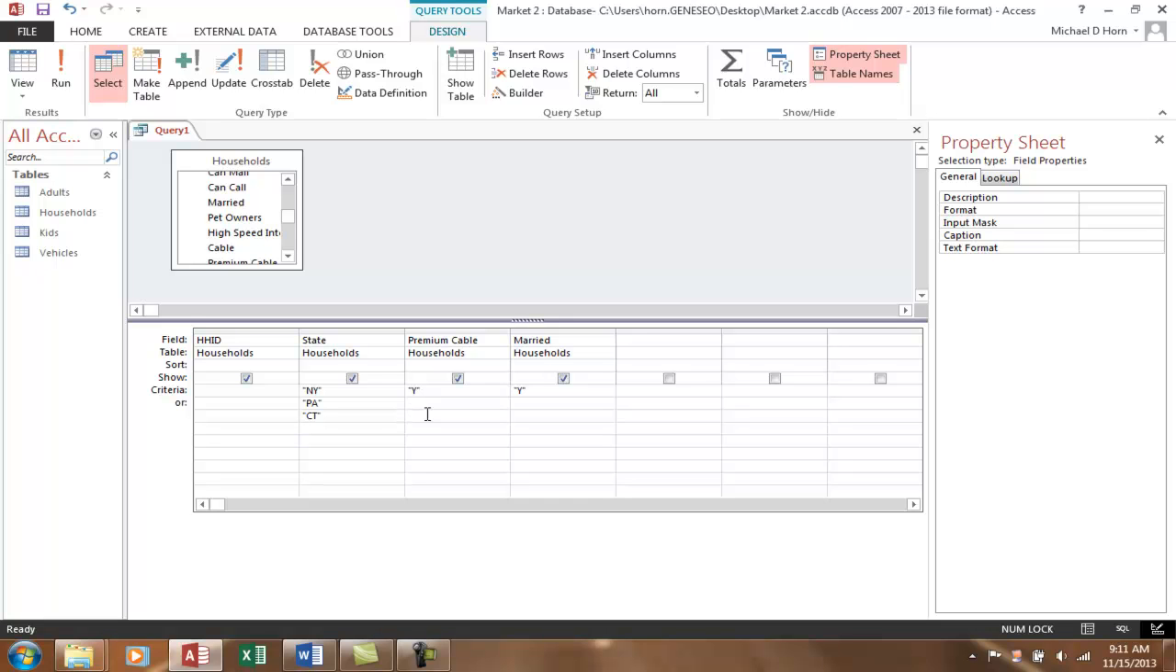So again, if I want just people who are married and have premium cable and from one of these three states, then I would have to fill this thing in again here. Oops. And I'd have to do the same for Connecticut.